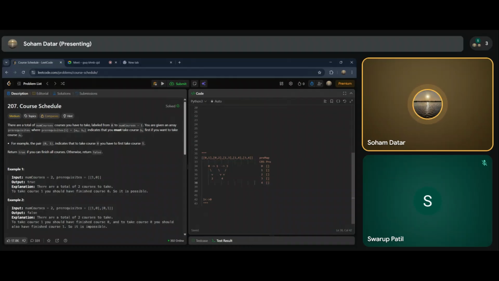So let's begin. First of all, we will go from 0. For course 0 to be completed, we need to complete course 1, which is the prerequisite for it. So now we will add course 1 in the prerequisite set for course 0. Then we will move on to the second element. Now for course 0, again course 2 is a prerequisite. So we will add that.